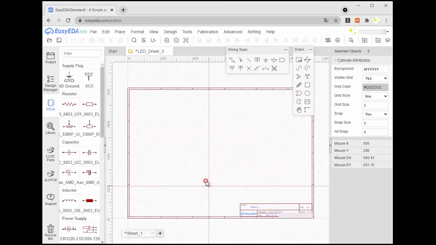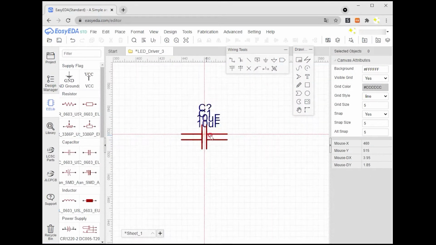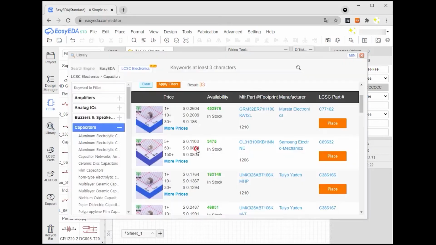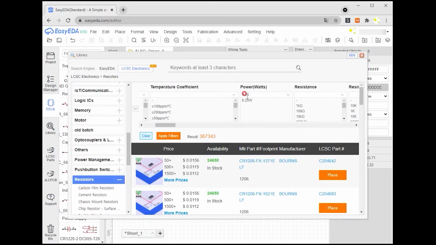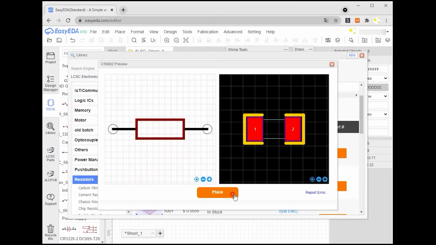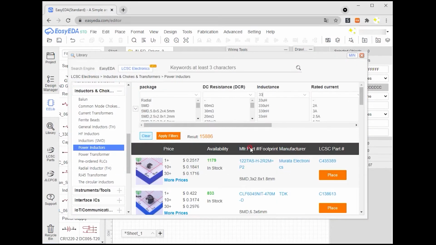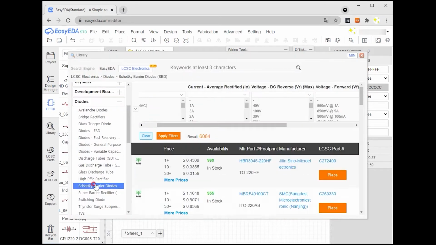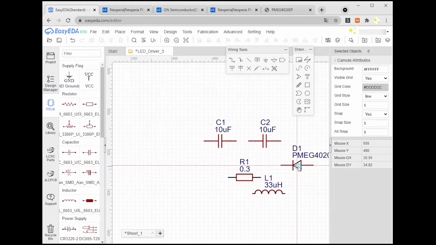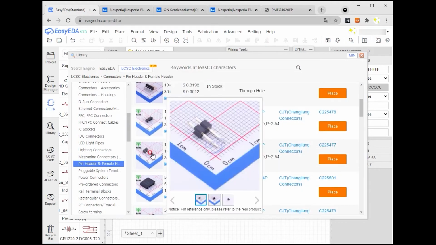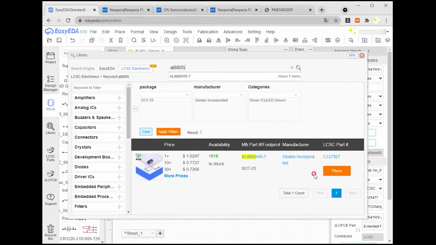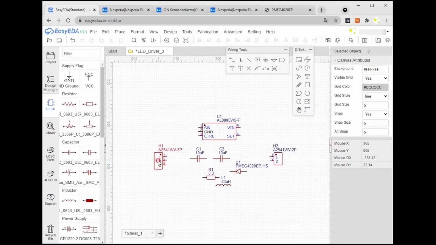Click the place button at the bottom and click the left mouse button where you want to locate it in the circuit. I will place 2 capacitors each for input and output. Let's add the rest of the parts this way. We have now placed all the parts on the schematic.